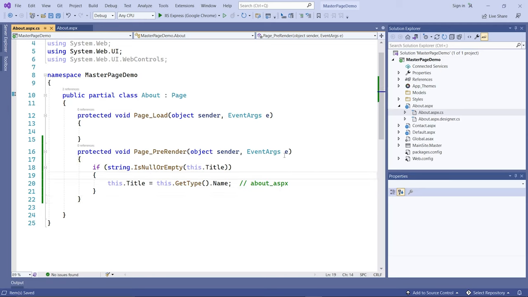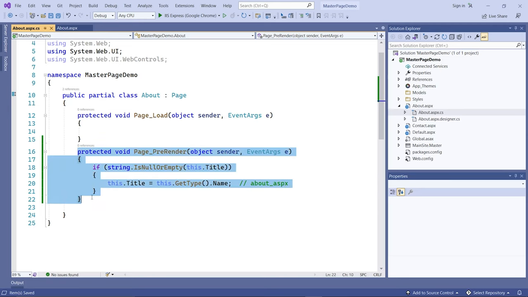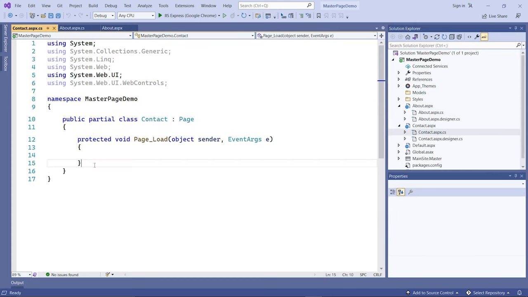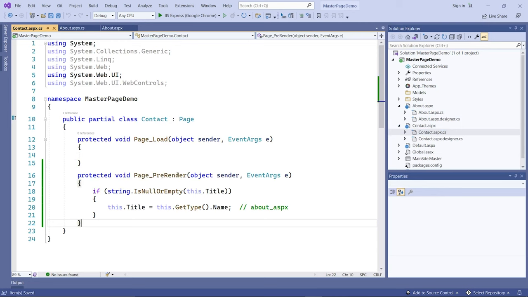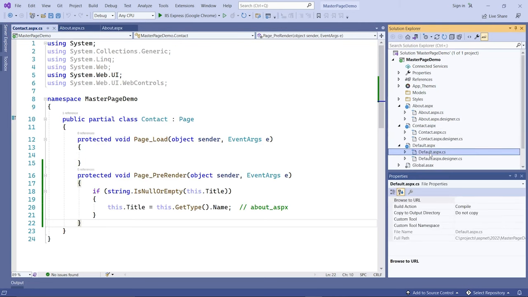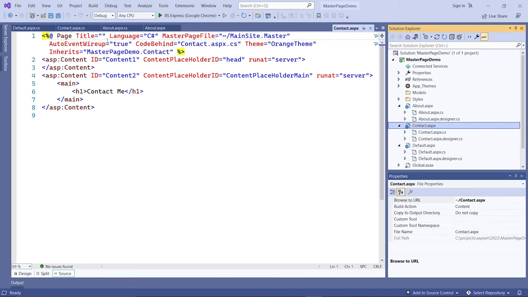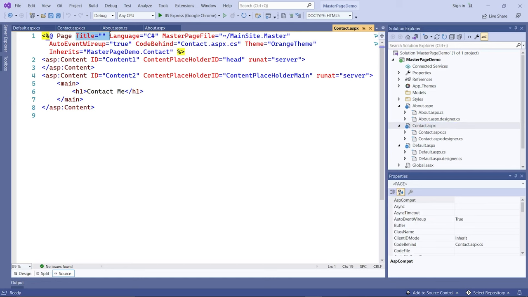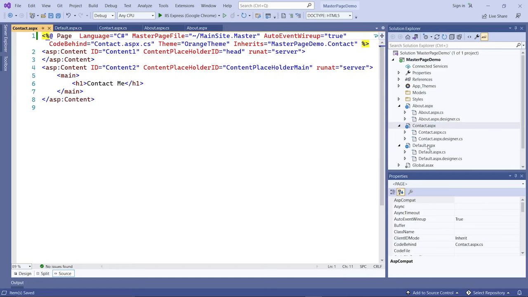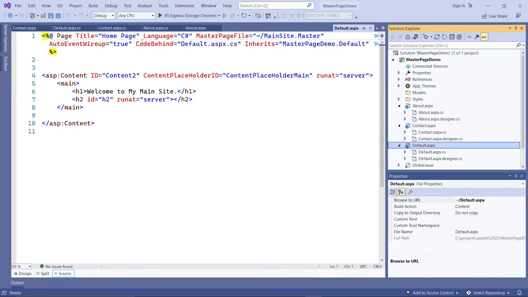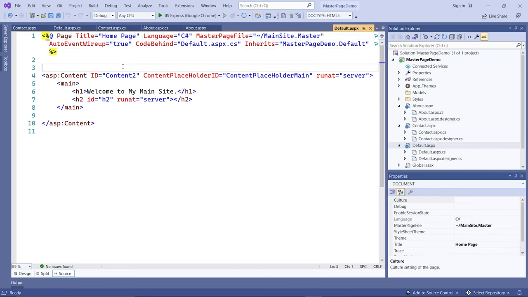Okay, I'm going to do the same thing for the other pages. So I'm going to copy this and then add it to the contact page as well, right in here. And then one more for the default. So you can see the redundancy already here, right? It's the same function, but I have to do that for every file I use. So now in my contact page, I'm going to remove the title. And then the default page, I'll leave it as is so we know that it's working, right?